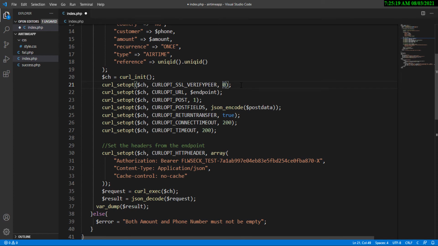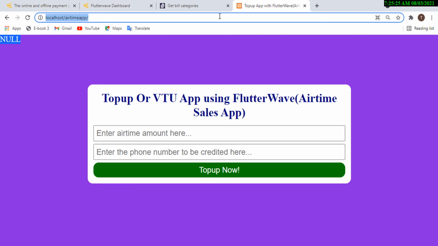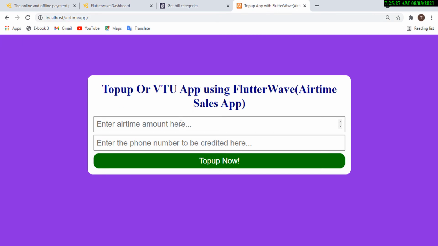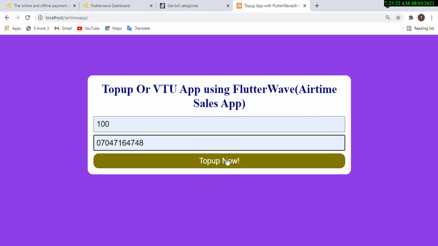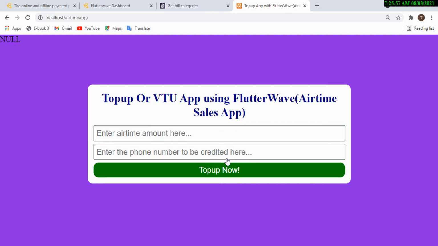So let's save this, and if we go back to our browser right now and refresh this page, and test this application again, you should be able to get the response from the API. So I'm going to click top up now, and we still have a null. Why is that coming as null?